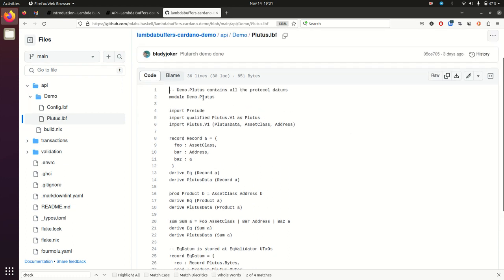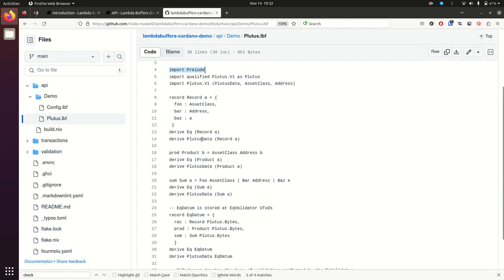So there's a name, the name of the module, and certain imports that are very important, which you can find out what they mean and why you need them in the documentation. But it's necessary to import the Prelude and Plutus modules to work specifically with Cardano dApps. Here we can showcase how one can specify record types, and in that sense also polymorphic record types, that consist of certain Plutus concepts such as asset class and address.